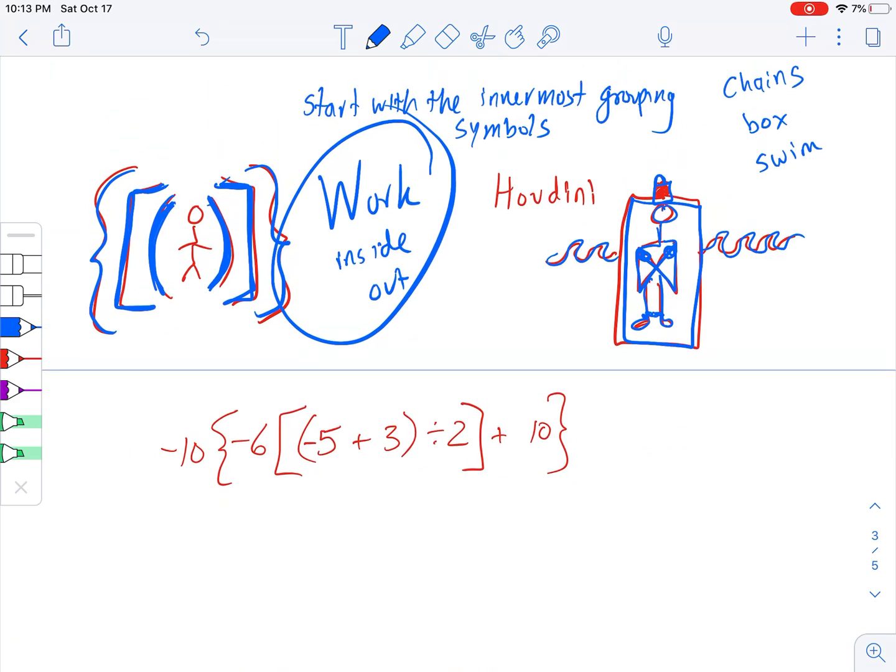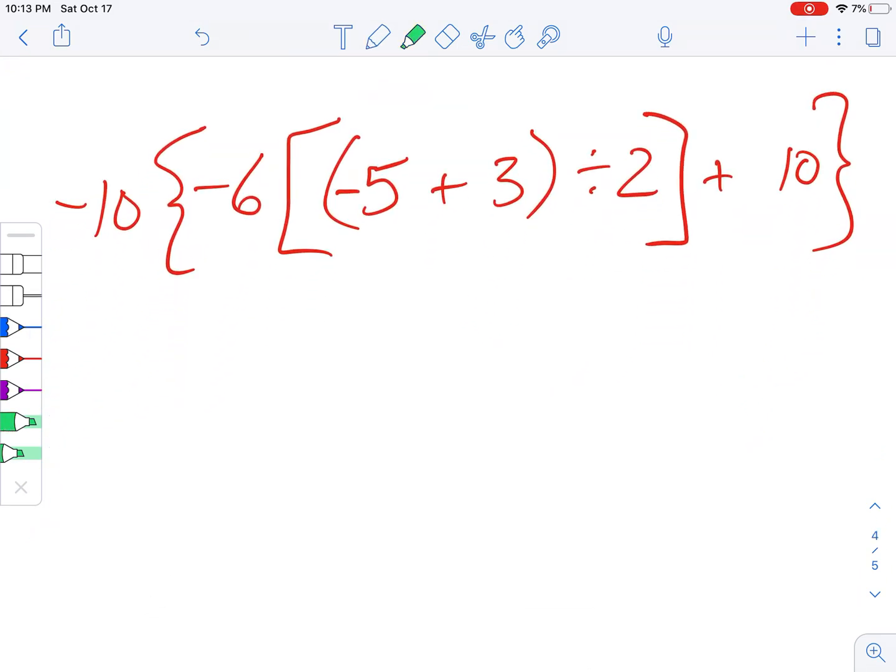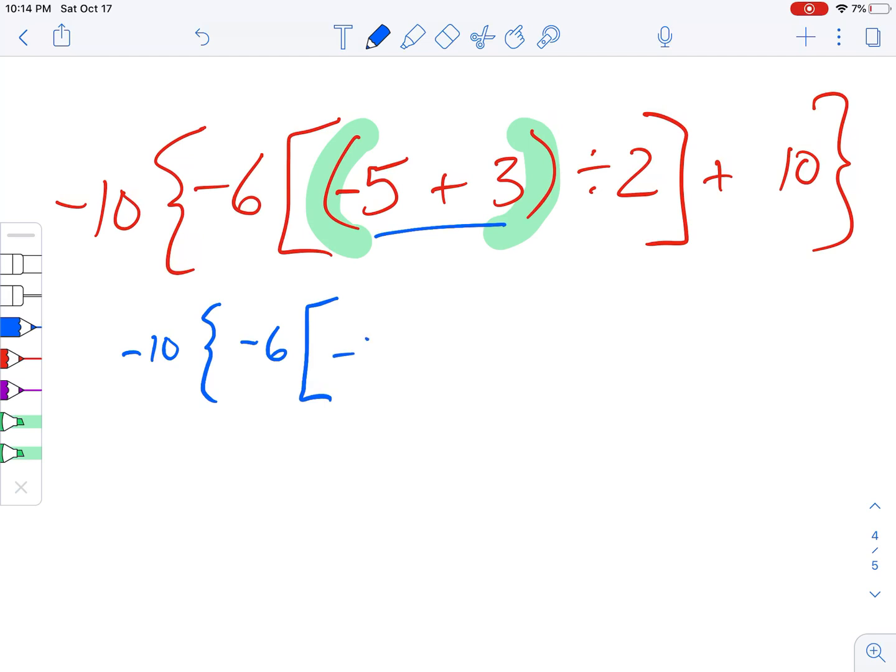So, when we're given this, we might feel overwhelmed. There's an awful lot of grouping symbols going on. Let's take it slow, and let's work from the inside out. So I go to my innermost grouping symbols, and I'm going to deal with those. And I'm going to be very careful about bringing down everything exactly as it's written, and make sure you bring down your grouping symbols. So -5 plus a 3 will give me a -2. Divide by 2.